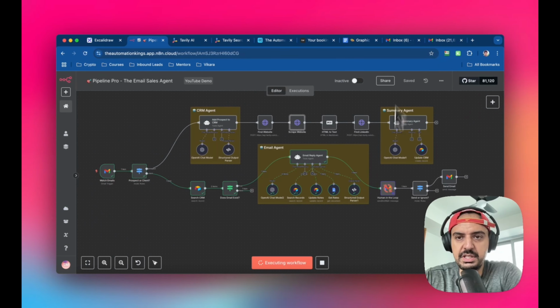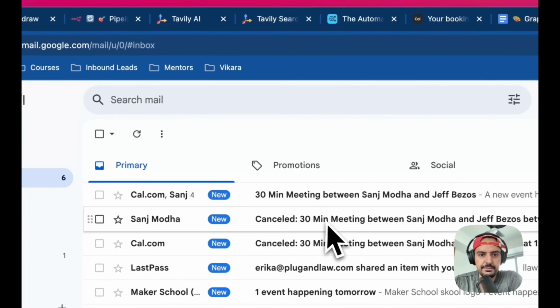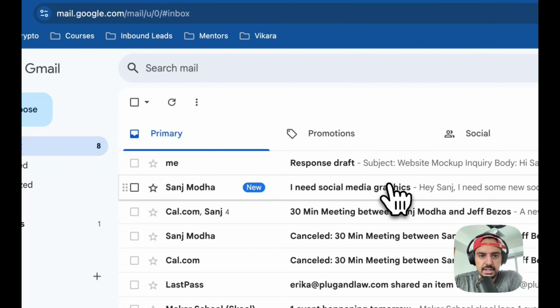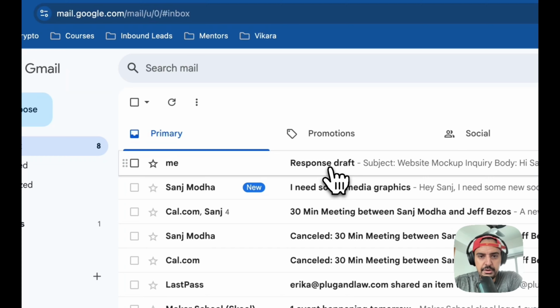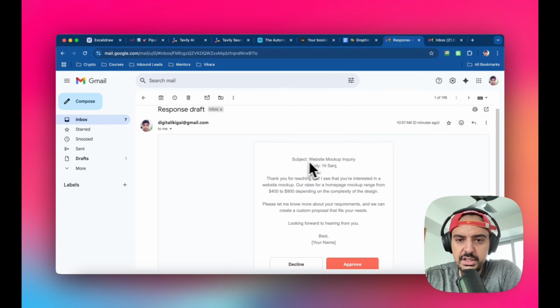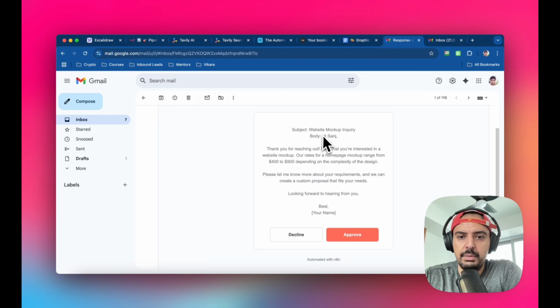Okay, so what this means is I need to go to the Digital Ikugai Gmail, which should have an email address in here. Okay, so let me just go inside of here. Let's see if it's here. So this is it, the response draft. This is from n8n. And you can see here, this is the website mockup, body, hi Sanj.